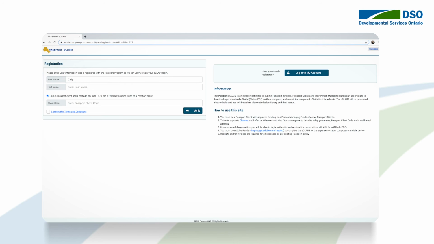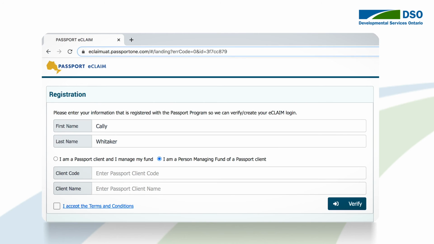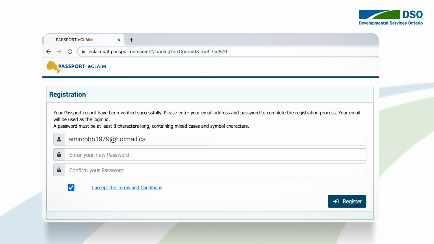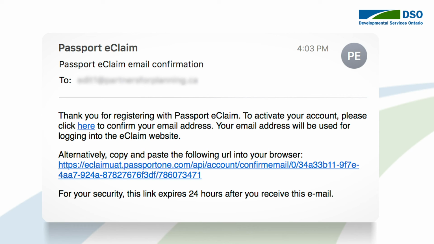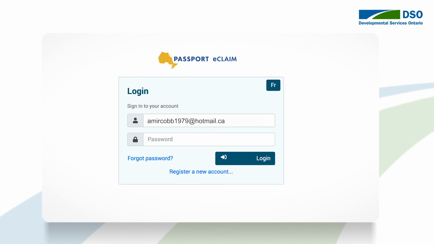So what you're seeing here is the registration page of the eCLAIM system. It's a very simple registration process. You'll only need the first name and last name of the person managing funds, the client code, and the client name. It's very important that you use the same names that you wrote on your funding documents and that you have registered with the Passport program. Once you have registered, you will receive a verification email to get started. This page is also where you would come to log in once you have registered.